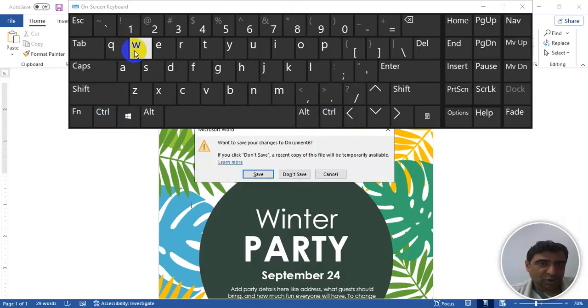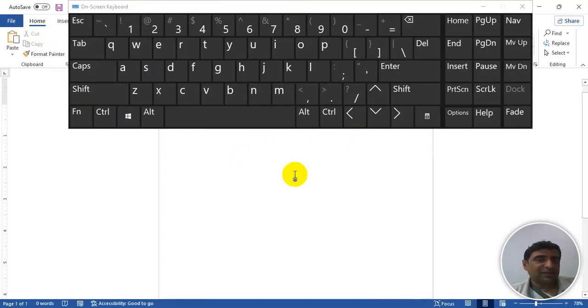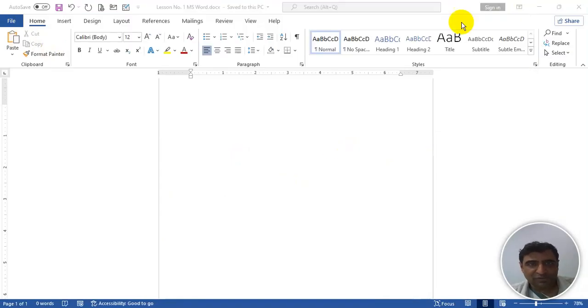When you press Control W, that's the shortcut key. No need to go to File and close. So that first part is called the on-screen keyboard. Don't save, right? Therefore, your document is closed.